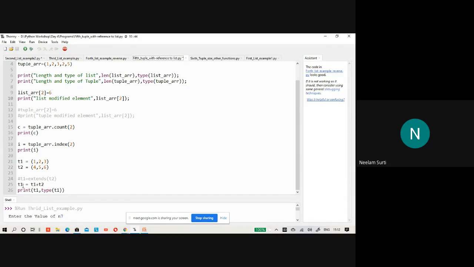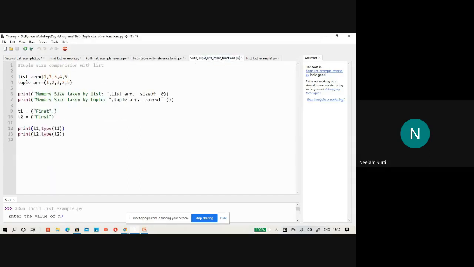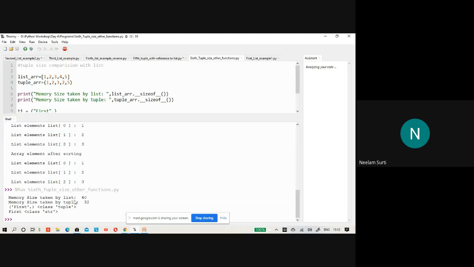And plus, T1 is equal to T1 plus T2. So addition means concatenation or joining is possible in the case of tuples. And this was the sizeof operator. Using this sizeof function, you can always find the size of a list and a tuple. If I'm running this program, you can see that the size of the list is 40, and that of the tuple is 32. So a tuple has a lesser size than a list.